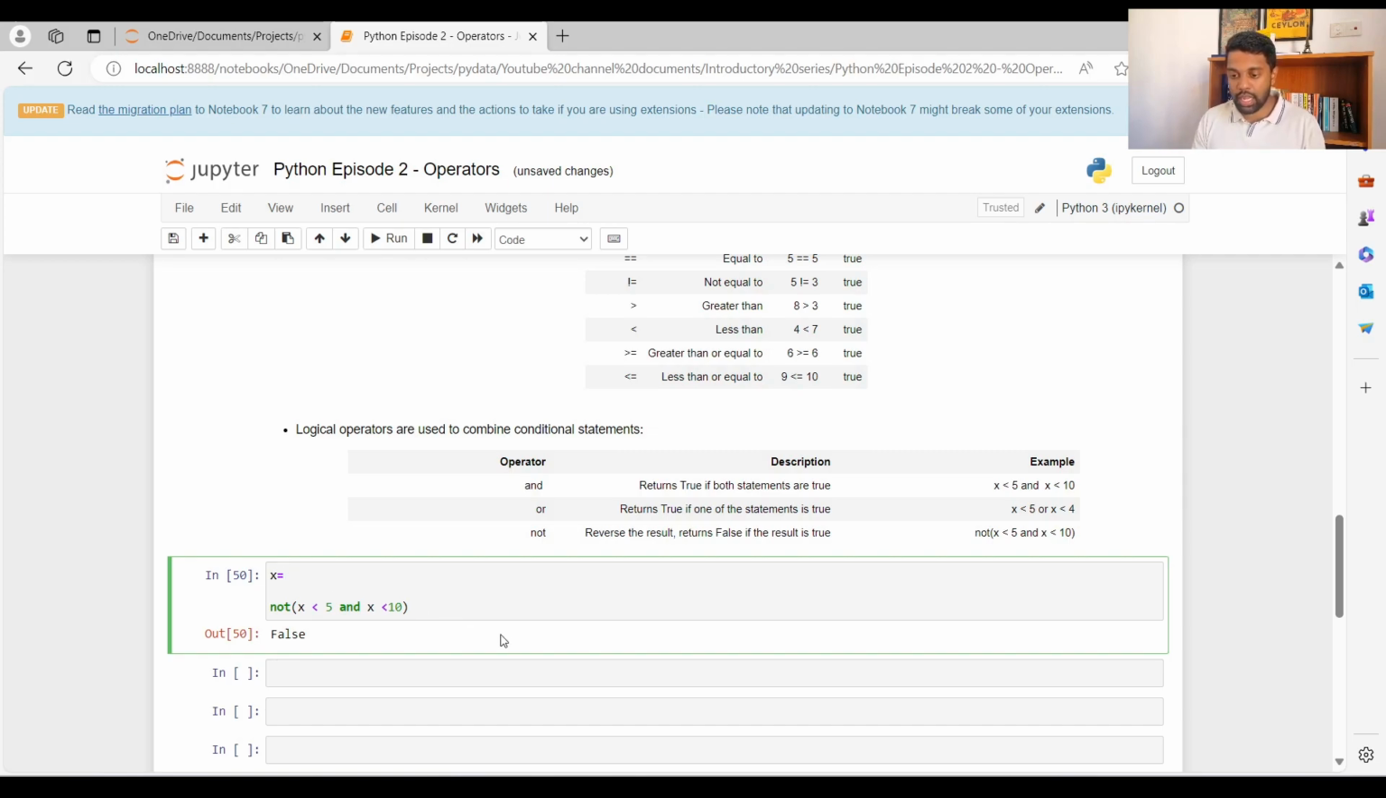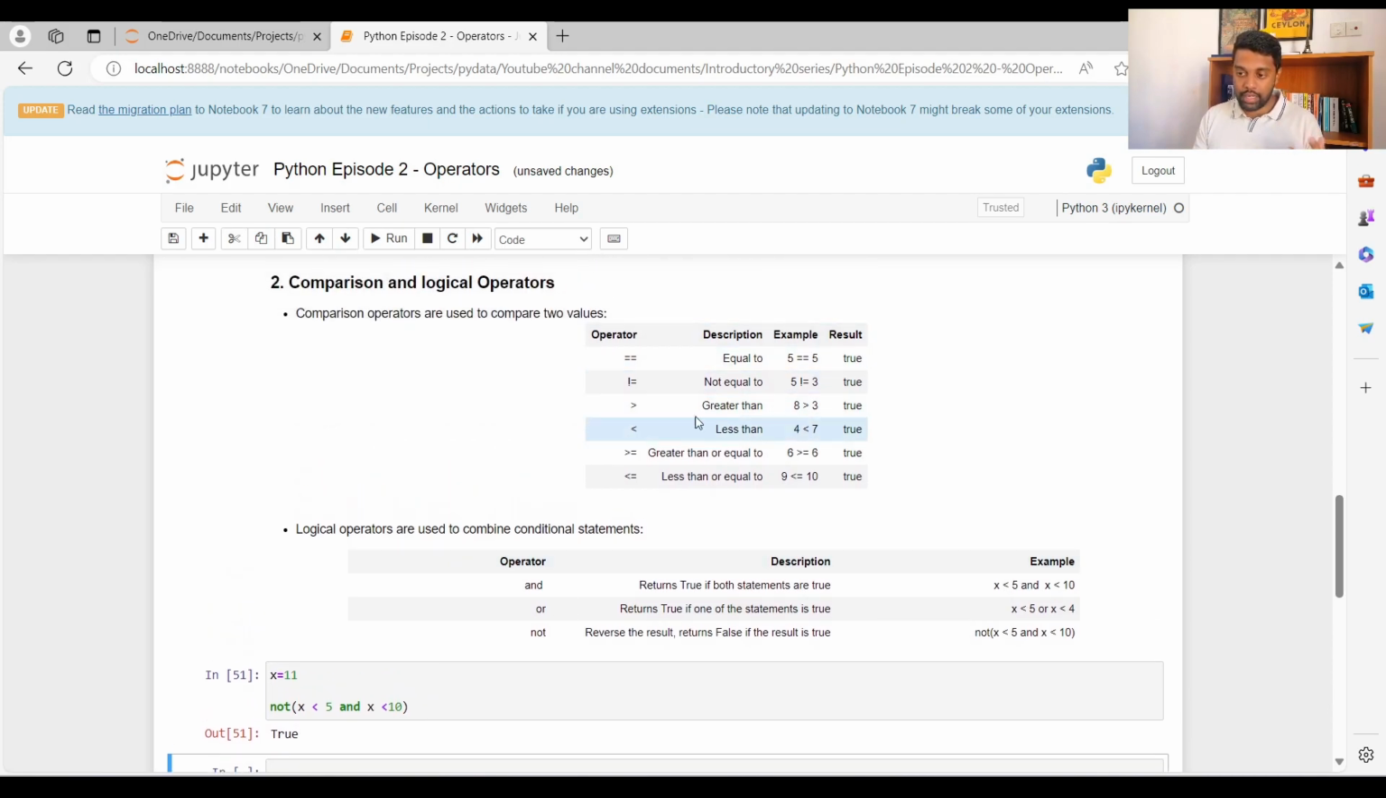So let's try to make it a true statement. Let's try to make it a false statement. So if the inside of this particular parenthesis is false, then it's going to return a true statement. As you can see, this is going to return false, and this is going to convert it into the opposite. Okay, so that is a set of comparison operators and logical operators.